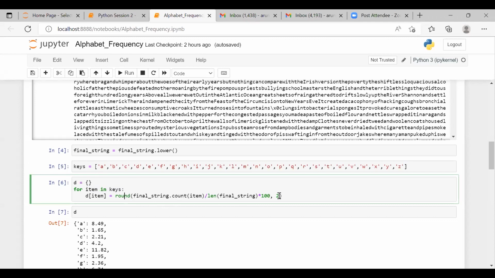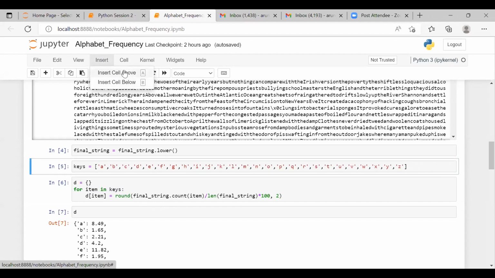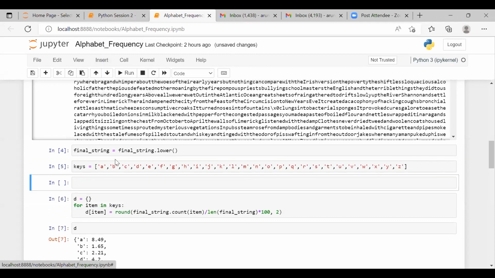That's why this is round 2. So you can see what the round means actually. So let me just show you what round means. Insert cell below. So let's say you want to use the round function. What is the meaning of this?